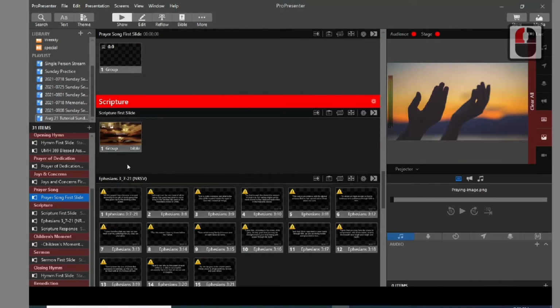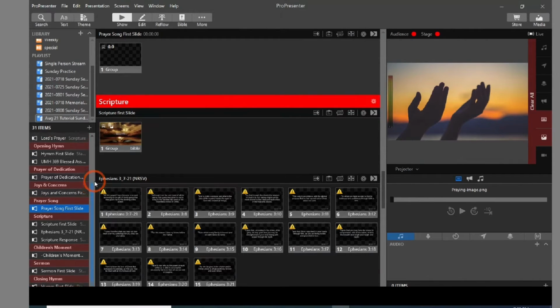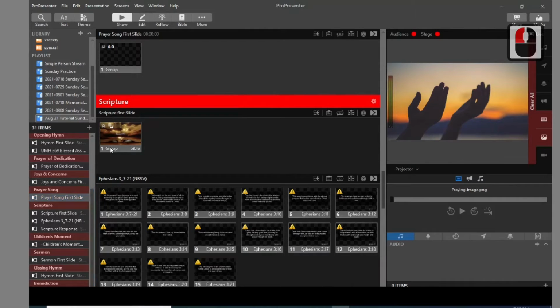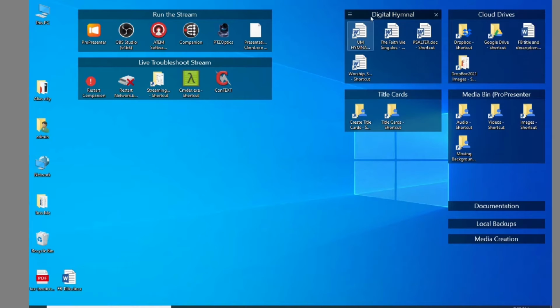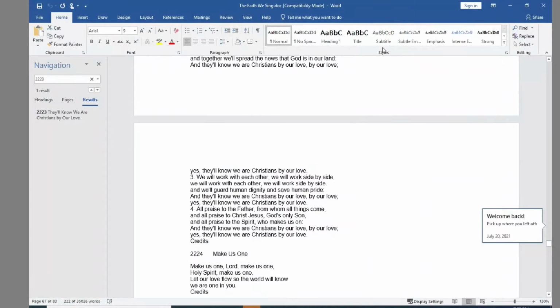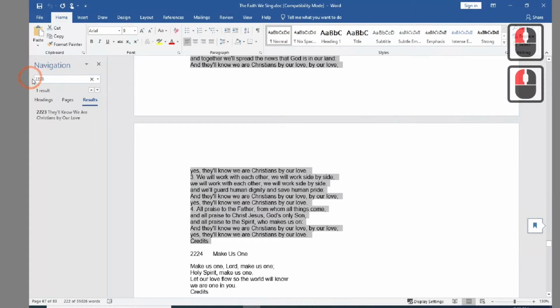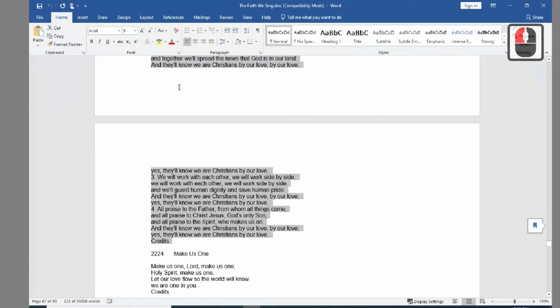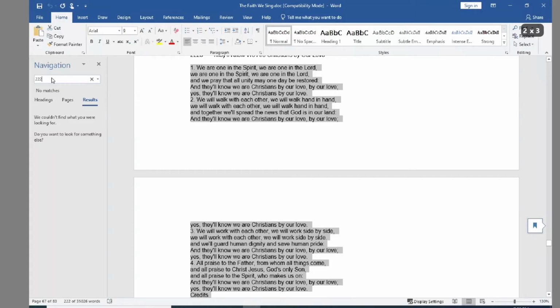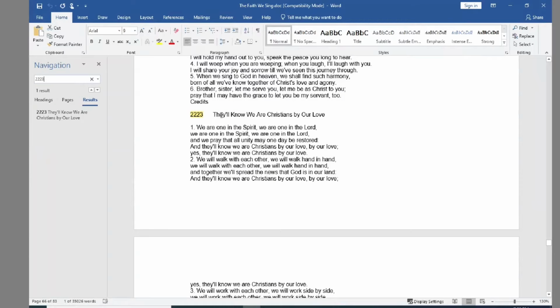There's probably a number of ways to do this, but I'm going to go with what is probably the best way, which is to find the lyrics from our digital hymnal and copy them out. If you see here, we have a section on our desktop called Digital Hymnal, and The Faith We Sing is right here. We'll open this up, and if you remember, the hymn was number 2223. Control F brings up the search, and we type 2223, and here it is.